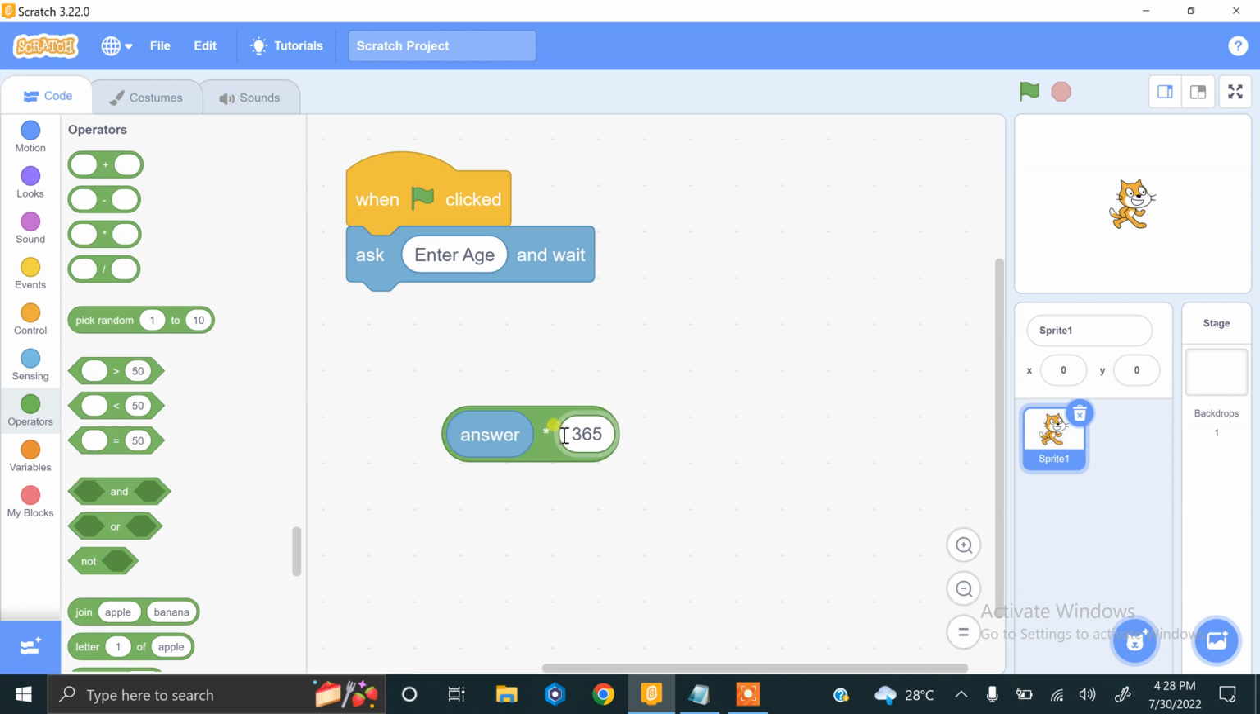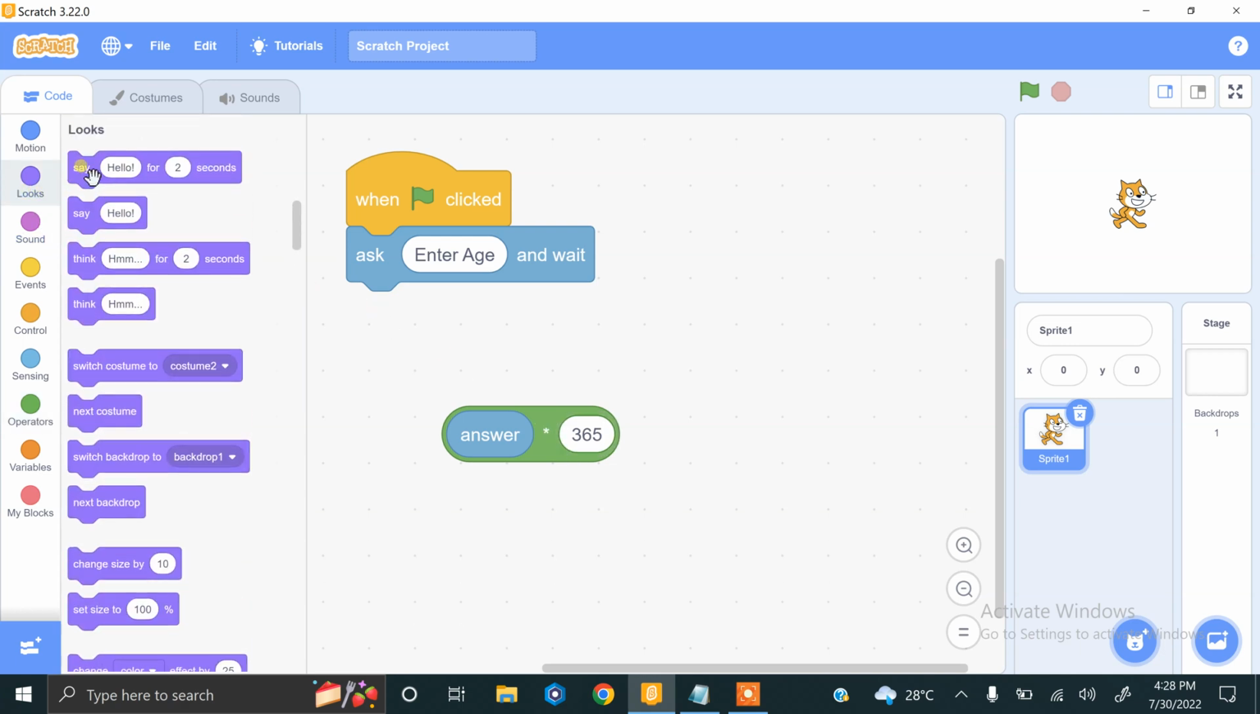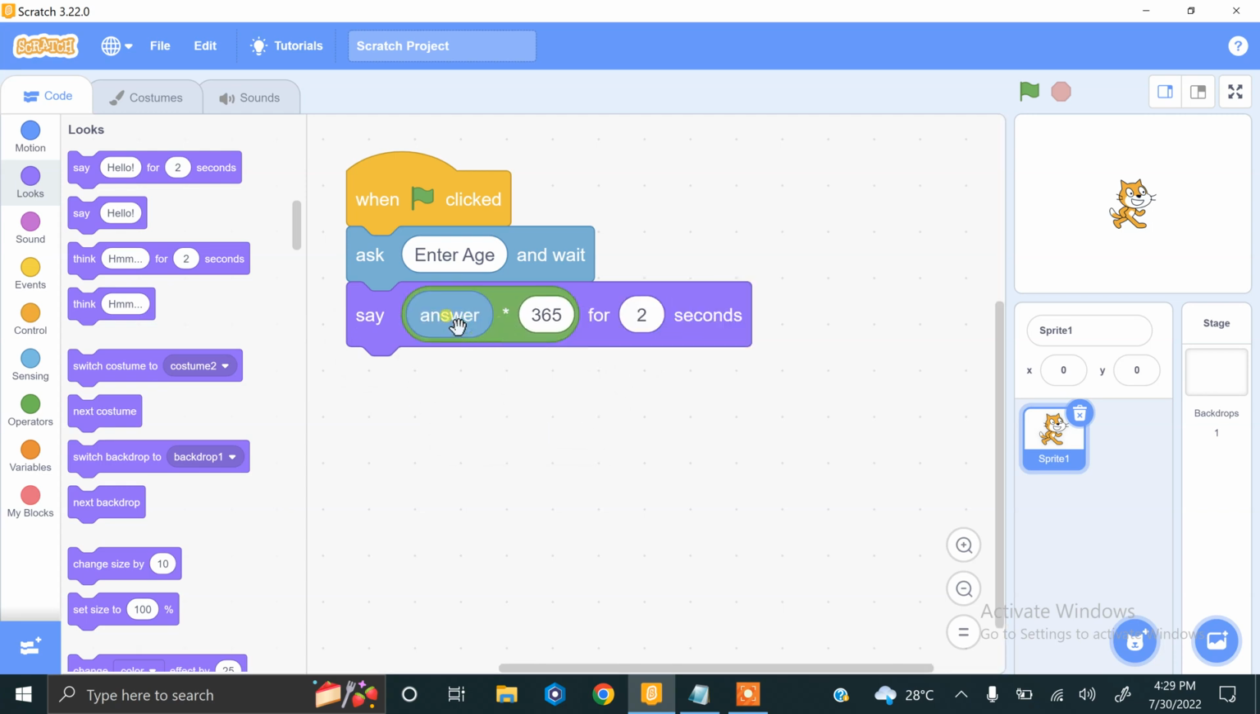Now we have to display this in our project. Here we have an option called say. If you try this, answer multiply 365, if you enter 2 years, that means 730 days. If you enter 1 year, it is 365 days.